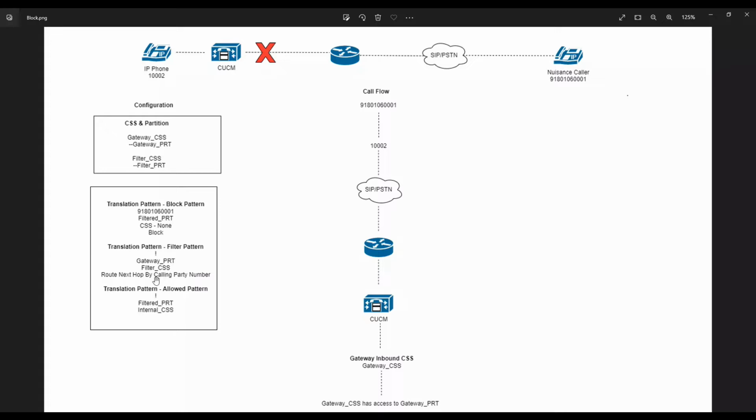And you're also enabling one feature called route next hop by calling party number. That's the feature we are going to use in order to block the call based on the calling party number, right? Once you're done with this configuration, the next configuration is to create another translation pattern that will be an allowed pattern. The previous pattern you created is basically a filter pattern.